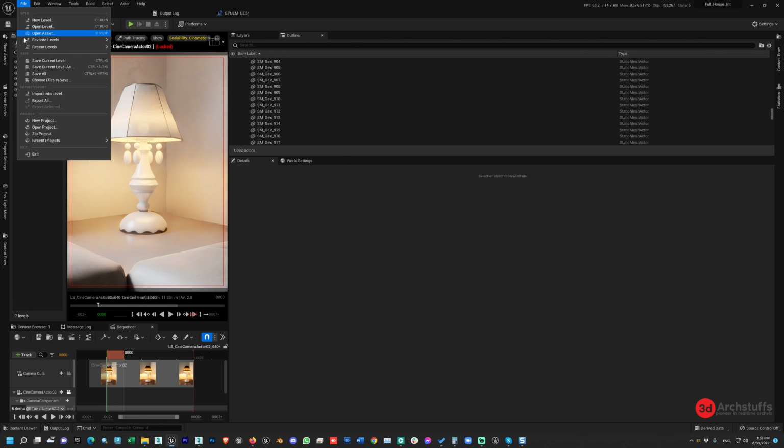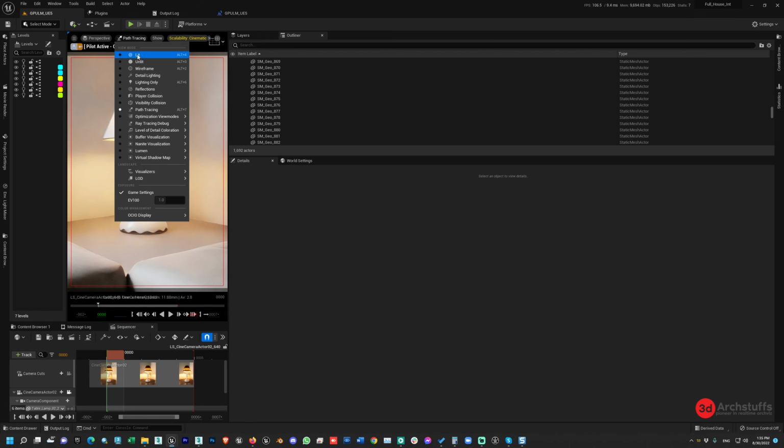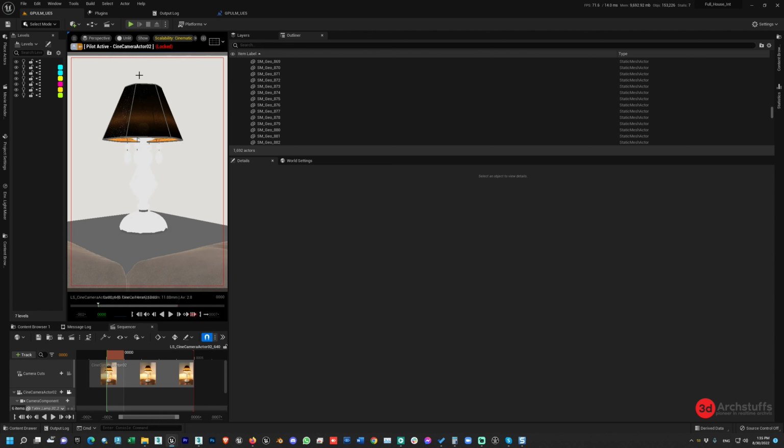And now I will click save all. So after saving, we are almost ready for the final render. Before final render, we'll go ahead and switch off this path tracing to unlit so that there are no other resources taking lots of RAM on the graphic card. So making it unlit is going to release some resources from the graphic card.